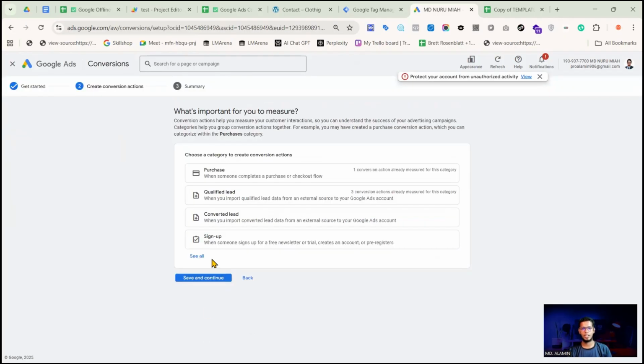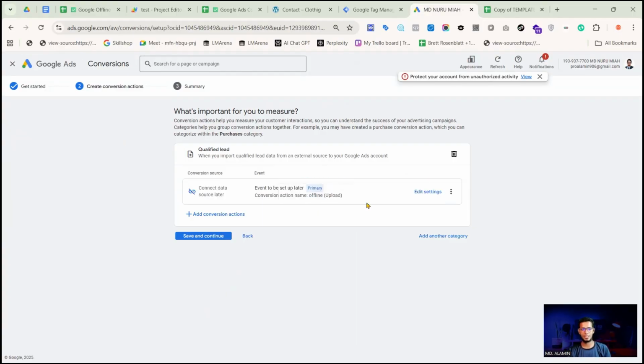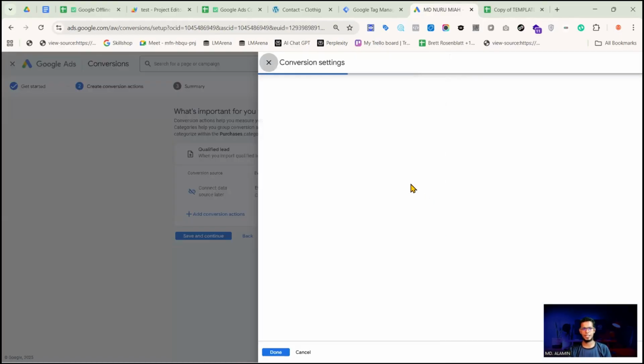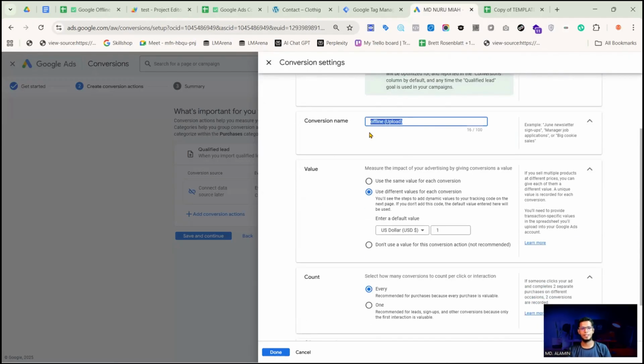Then click on save and continue. And here I'm choosing a qualified lead, because when anyone lands on our website and submits a form, that's why this form will be qualified. That's why I will choose this one. And add conversion action, it will be connected to a data source later. Okay, I will edit this later. And you can edit these settings, because here there are some settings like action optimization. It will be a primary action used for bidding optimization. Conversion name, I will write offline conversion lead.